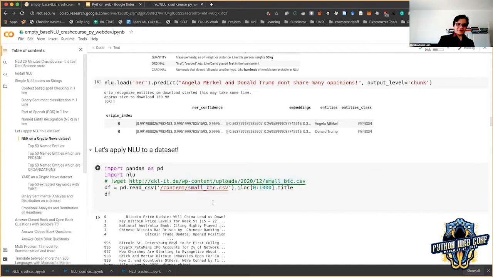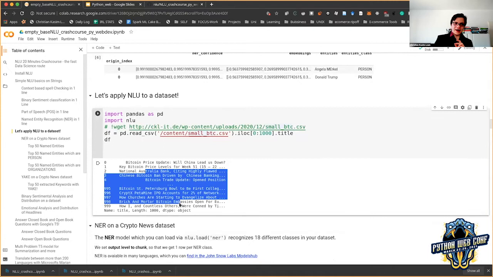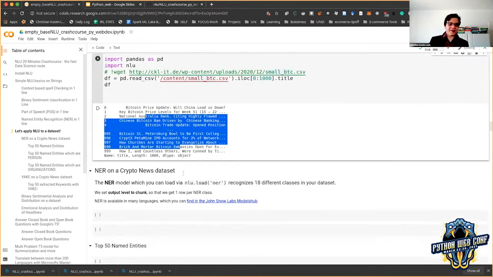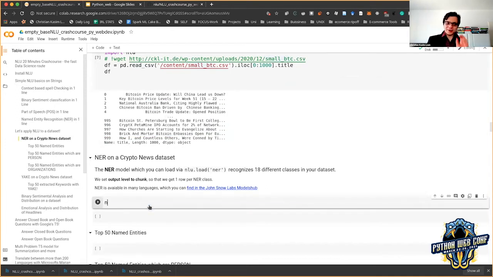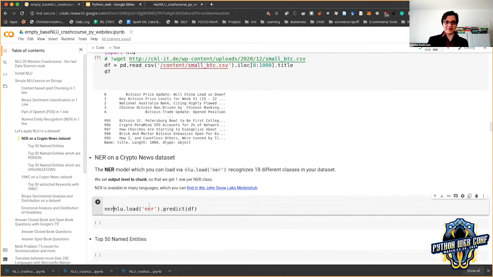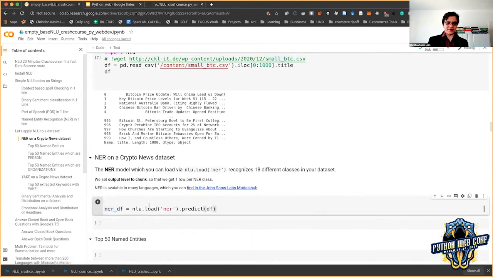I have prepared for us a little Bitcoin data set full of Bitcoin headlines. And we will see how easy and fun it is to use NLU on a data set. Once you have an actual pandas data frame, then the fun begins. So we do everything we did before. Let's say we want the NER model, and now we apply it to a data set. The data set is in this df, and we store the result this time in the ner_df.